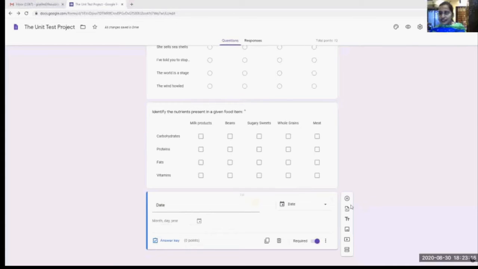You will see the first is for add question. The second one is for import questions. That is if I want to bring in another Google form, which I don't want to do. The third one is for adding a title and description, which I'll do after I add a particular section because now my objectives are over. This is for adding an image. The next is for adding a video. If I want to put in a video and get a child to describe what we saw in a video, fantastic. You can use that for a long answer type of question in English, where maybe you can show him a video and ask him to write a paragraph on what he just saw.